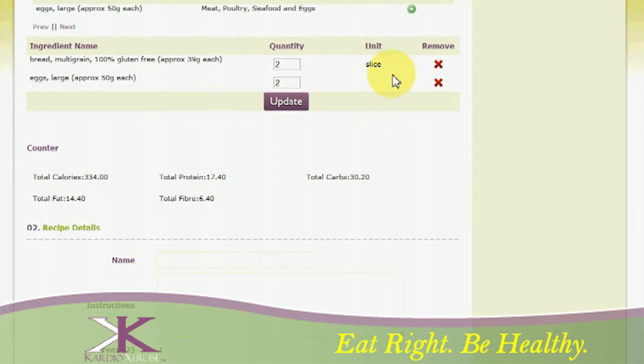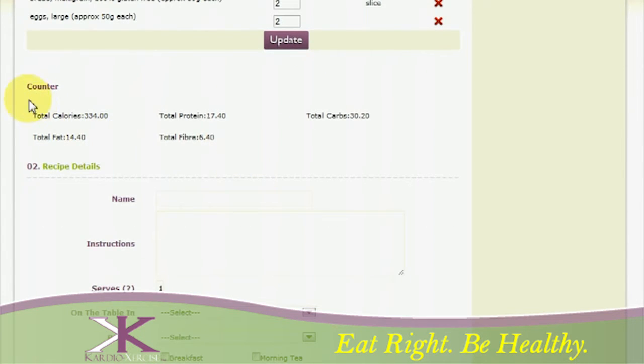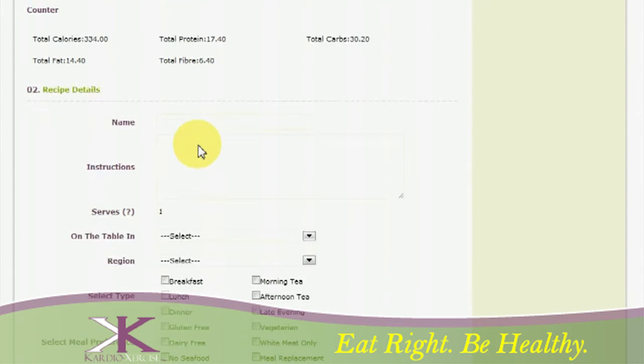Now on this side you'll see what the units are. Here the bread is slices, and for eggs, when it's blank, it just means it's per unit, so per egg in this case, but otherwise other things that come up here are grams or mils and so on. Once you've got your ingredients and quantities updated, underneath is your counter, and this tells you how many calories, protein, carbohydrates, fat and fibre you've actually got planned in this particular recipe.